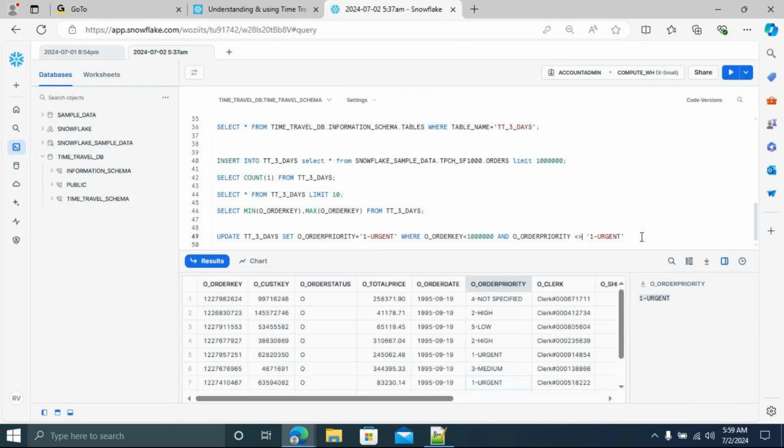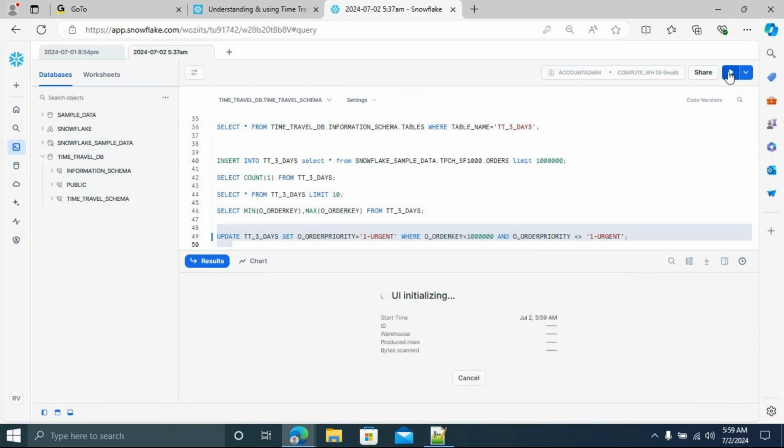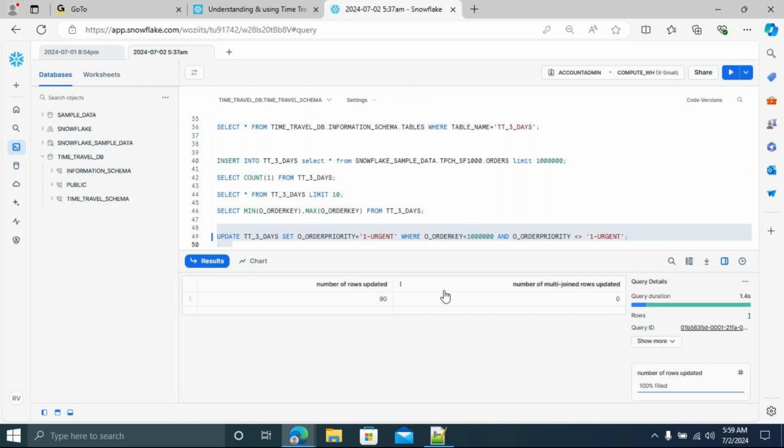It's a simple statement, guys, but people are struggling like anything. I don't know what to do with you. Simple update statement, a one-liner. Now just update it. Now it's got updated. How many records updated? 90. 90 rows got updated.